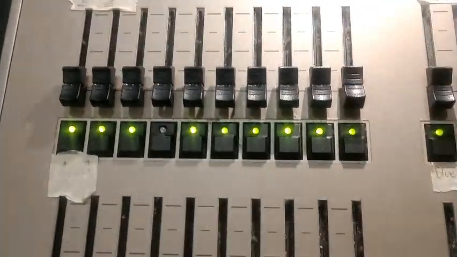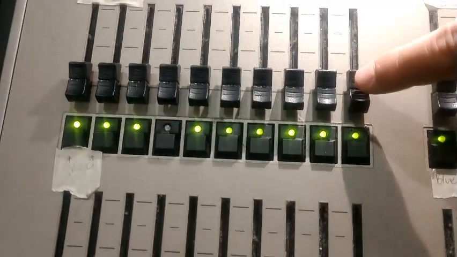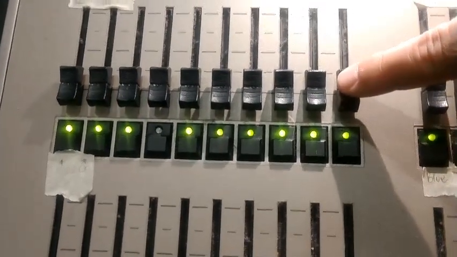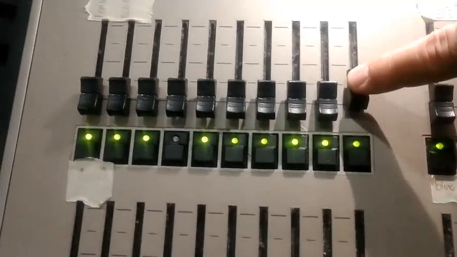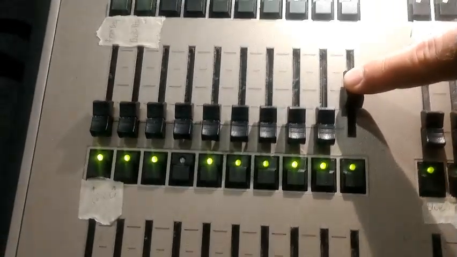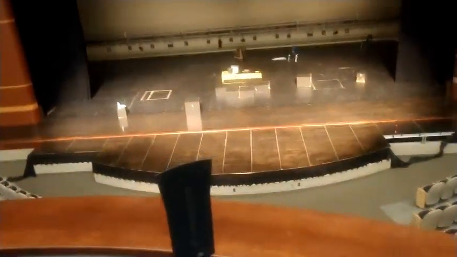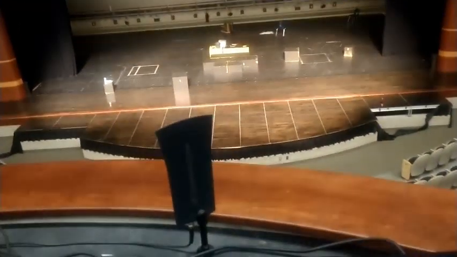So over here we've got some different channels. We're going to look at specifically, not channels, submasters. We're going to look at this submaster here. It's submaster number 30. We're going to bring it up, and we're going to see that as we bring that up, lights are going to come up on the stage.